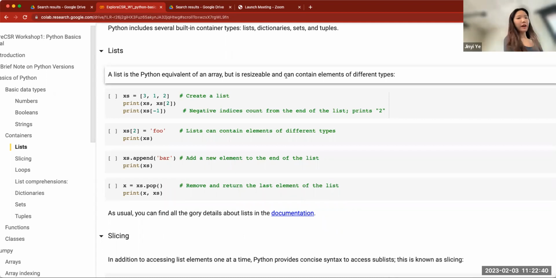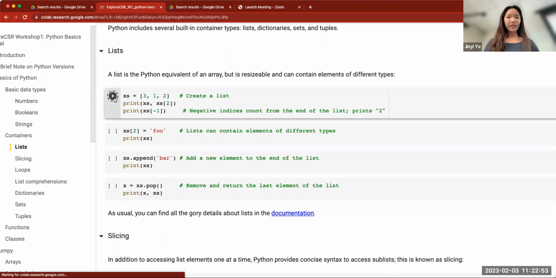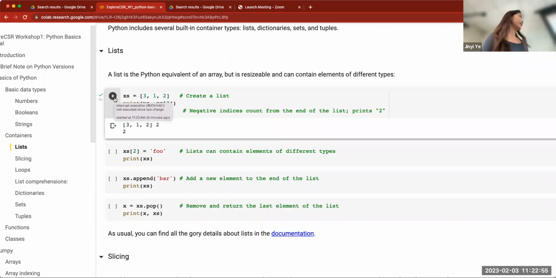A list in Python is the equivalent of an array, but is resizable and can contain elements of different types. You can also alter some of the elements in a list. And for this code, we are assigning a list. You can see some numbers in brackets when we are assigning this list to the variable called xs. And we can also get to one of the elements in the list by indexing the list.